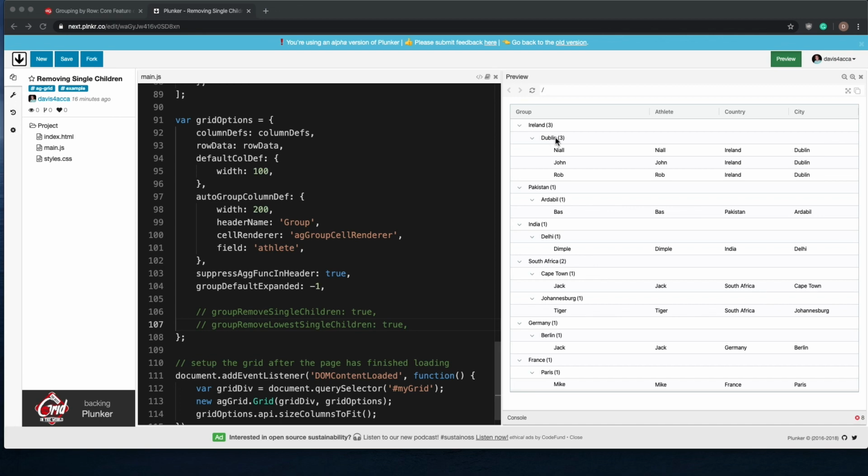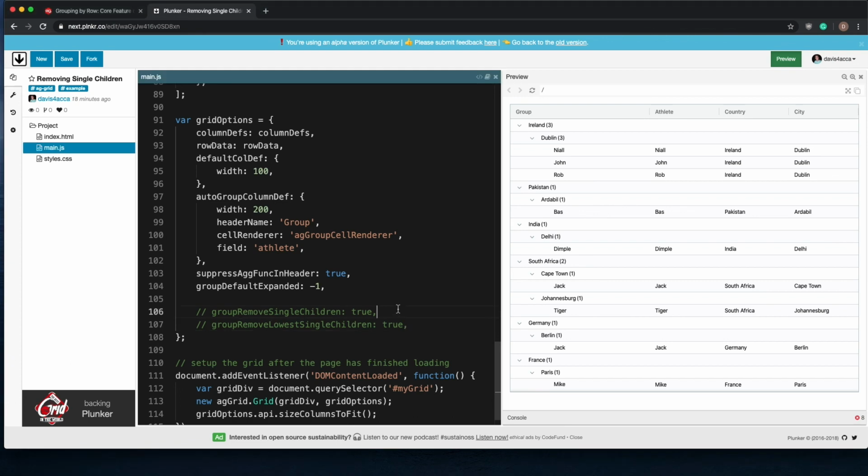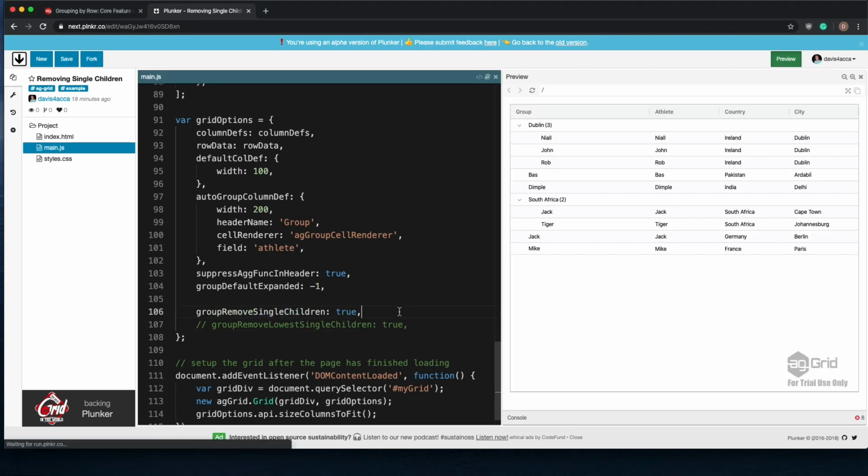Dublin has 3 children, so Dublin should stay. Pakistan has only one child, so Pakistan should be removed. And Ardabil has only one child, so Ardabil should be removed. So if we set the property, as you can see, Ireland has been removed, and also the Pakistan and Ardabil has been removed.